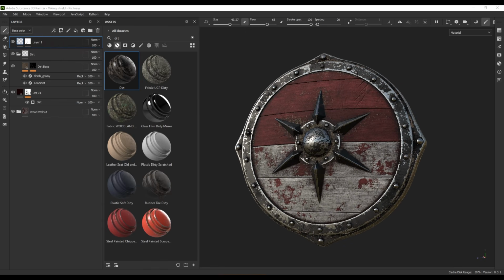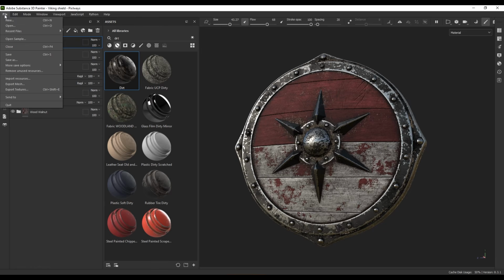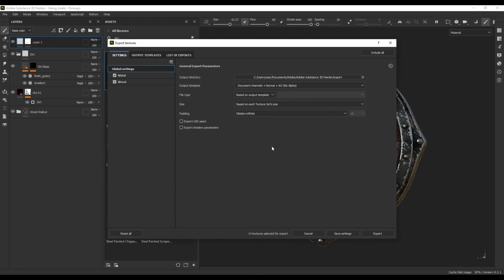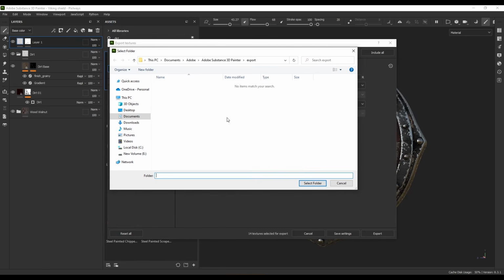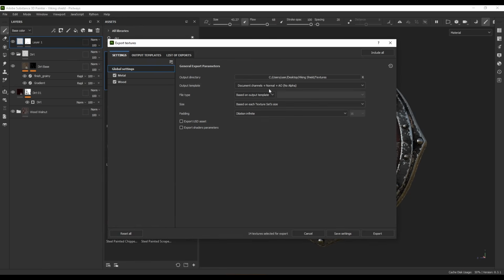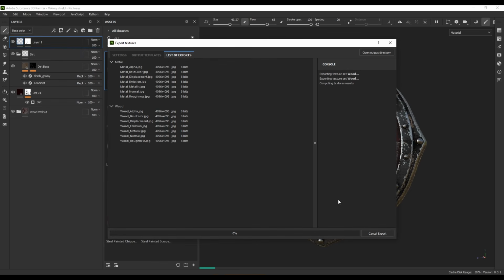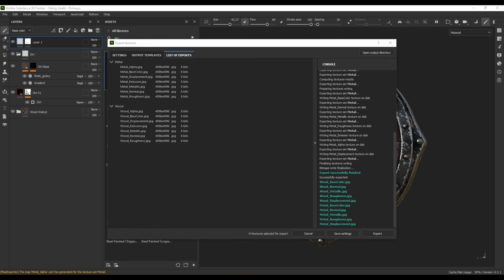Okay, we are done, and we are going to export the textures. So go to File, Export Textures, and select your folder. And I'm going to put the template to Blender Principal BSDF and put the file type to JPEG and the size to 4K and hit export. All right, now the export is done.